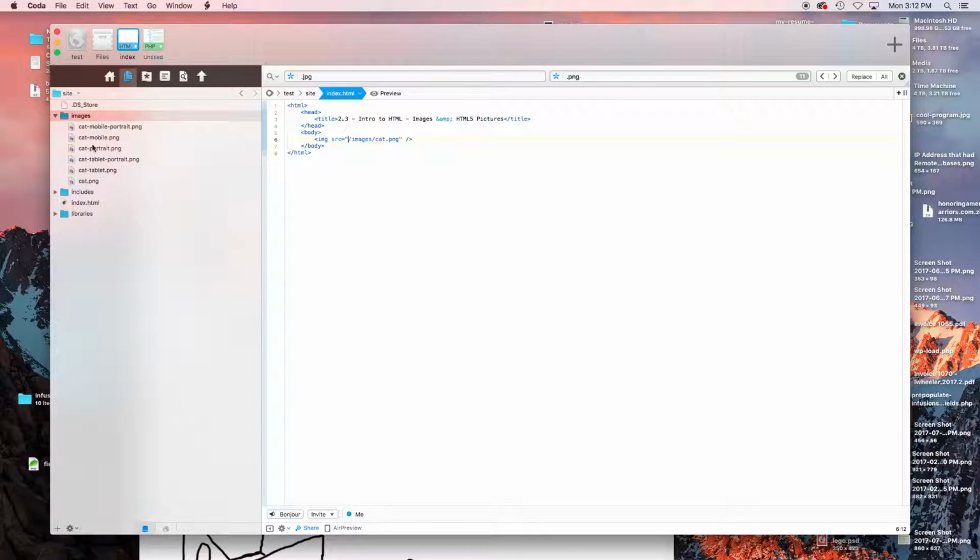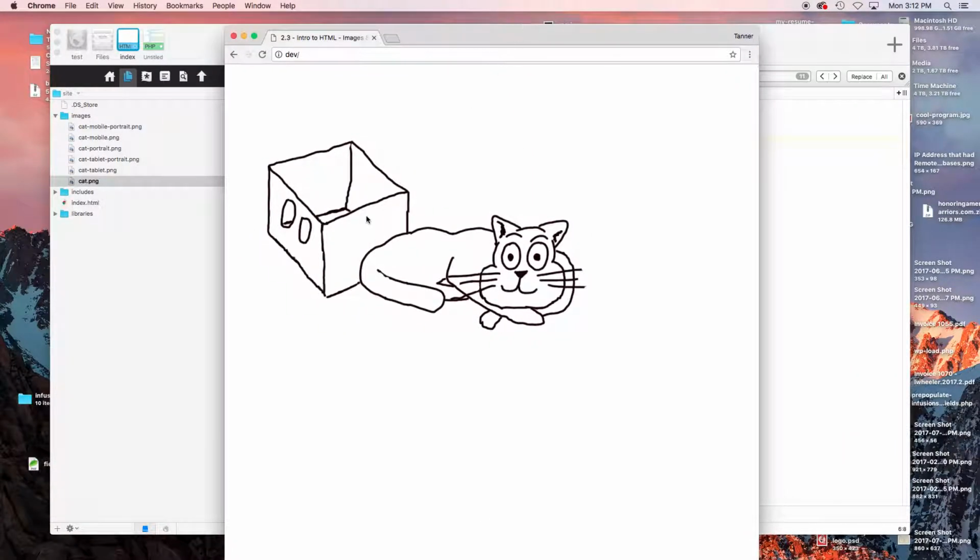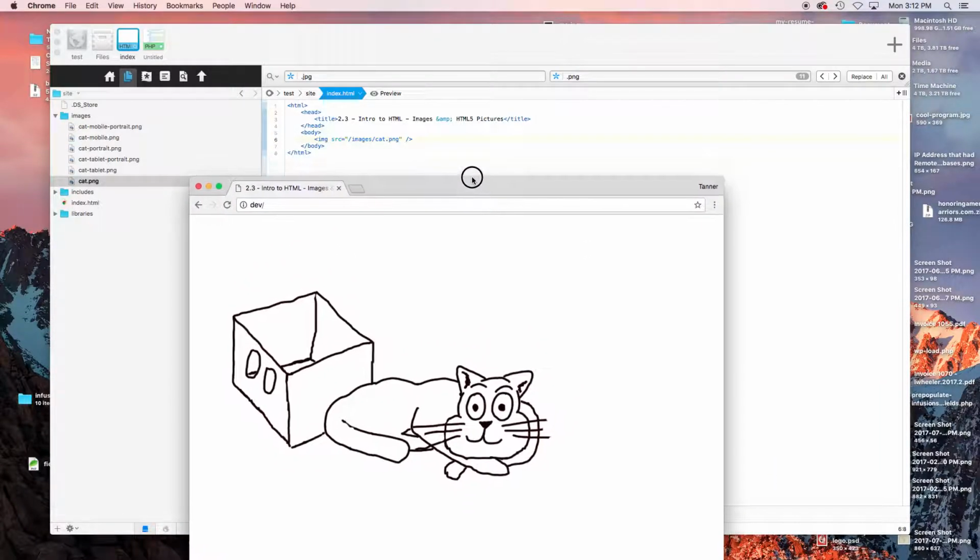I have a folder inside my web server called images, and inside the images you can see a whole bunch of different photos that I've created and put in here. So the first thing we're going to do is just show an image, and so we come over here and we get our little cat, and there's a nice little box there. So that's how you display an image. It's just an img tag.